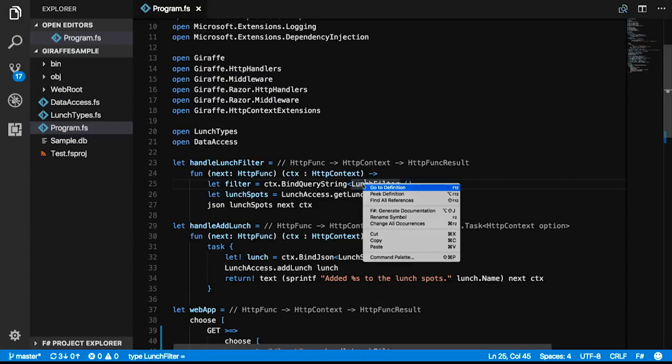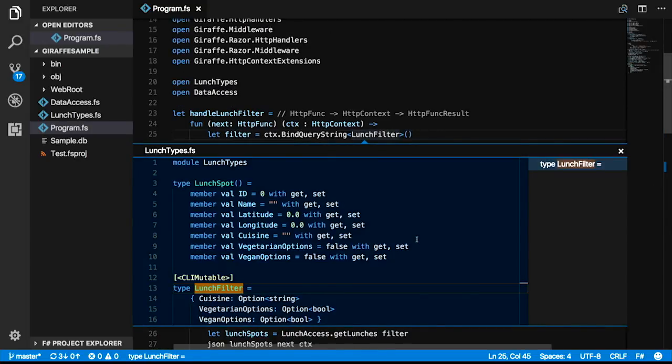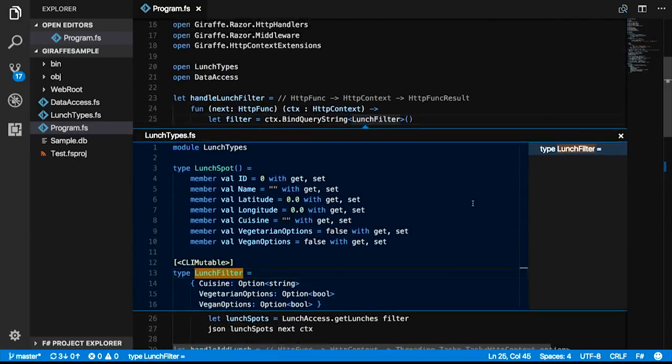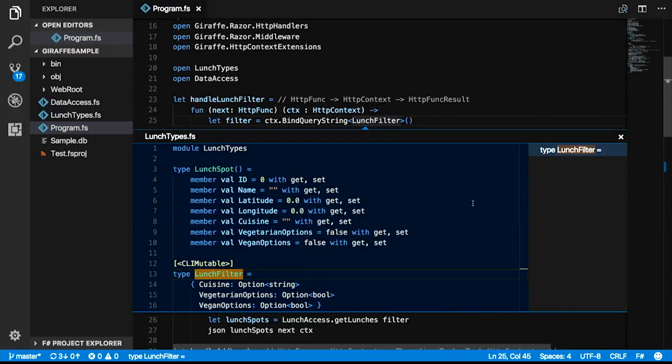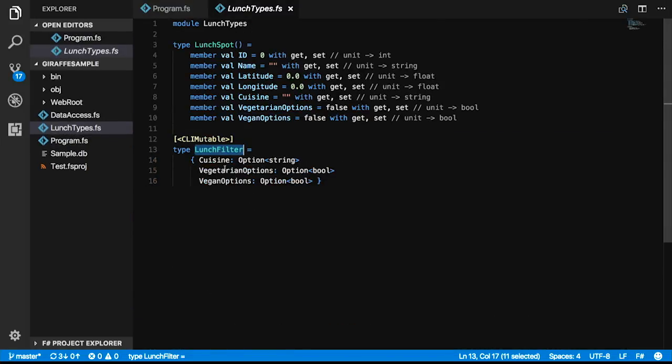I'm being absolutely goofy here. I need to peek at the definition of what a LunchFilter is, not at the thing that I've defined called filter. Anyways, LunchFilter is just an F# record type. A record is just a collection of values that are named. In this case, it's taking in a cuisine, a thing called vegetarian options, and a thing called vegan options. And these are optionals. So that basically means that this field could have a value inside of it, or it could have nothing inside of it.